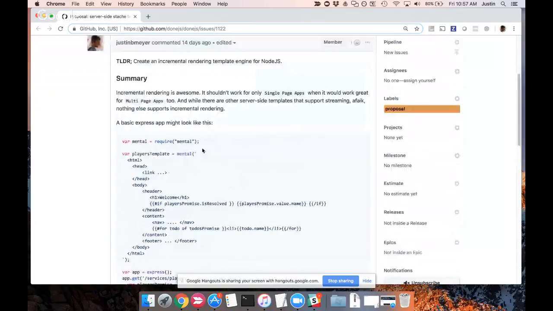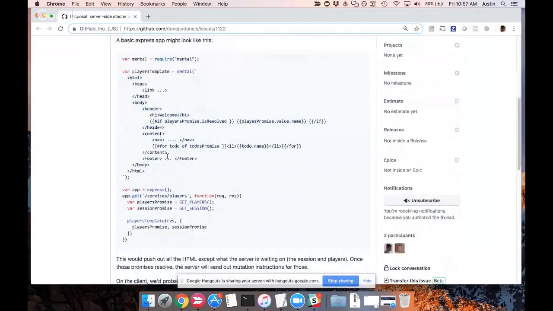So hypothetically, what it would look like in Node is essentially you can define your template. This would be a stash template, but we can call it something else. The name doesn't really matter. You can define a template with parts that are going to eventually be rendered. Like here, maybe I've got when the player's promise is resolved, we're going to write out their name. And then also as we get the player's to-dos, we're going to write out each to-do.